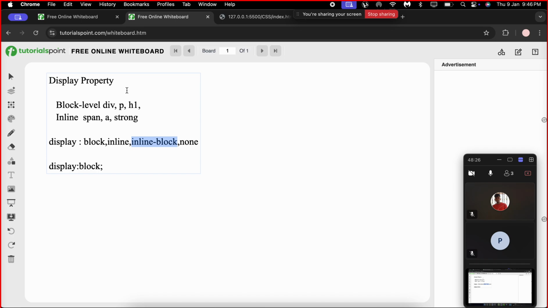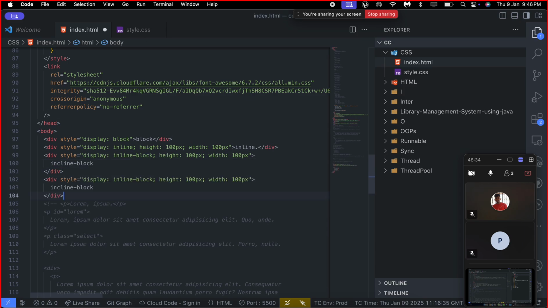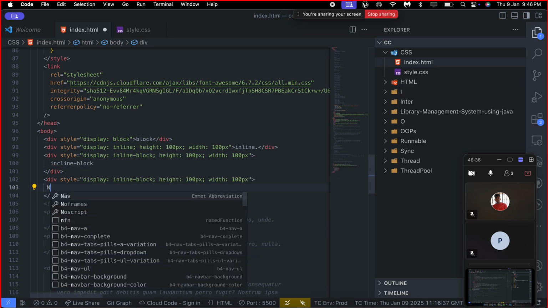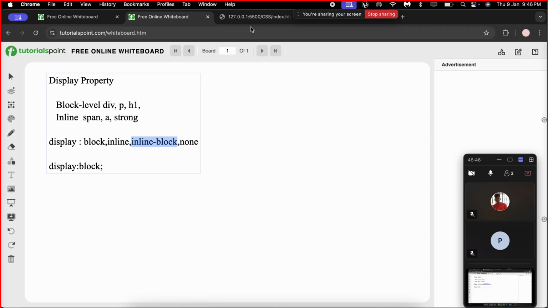But now we need to see none. So here I will create one more element, called none. I will give the display value none. So now you can see.